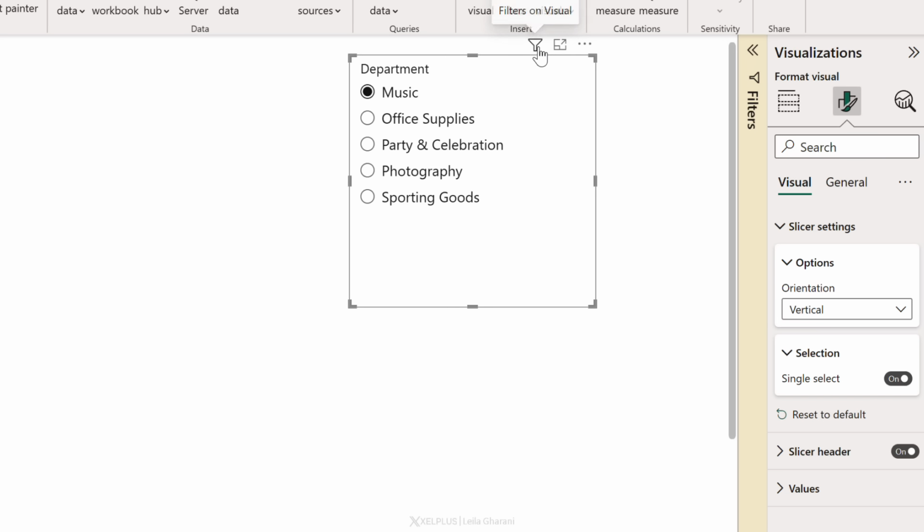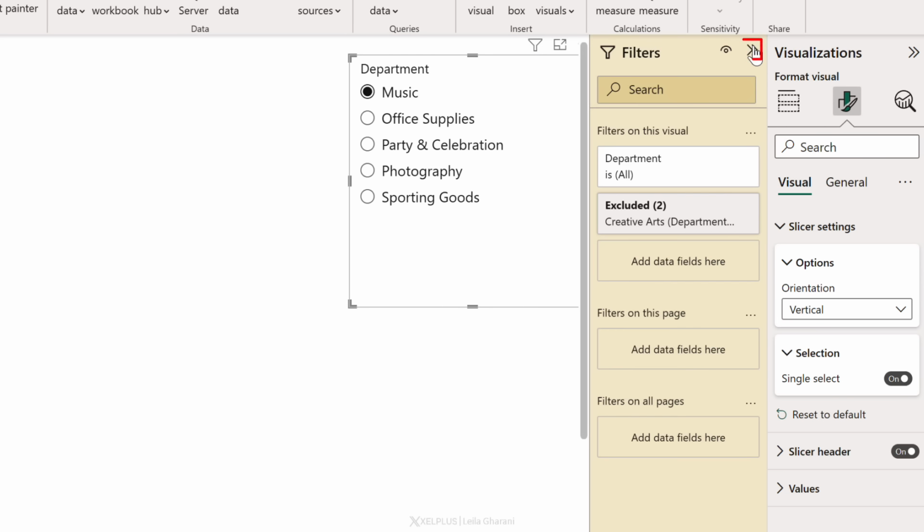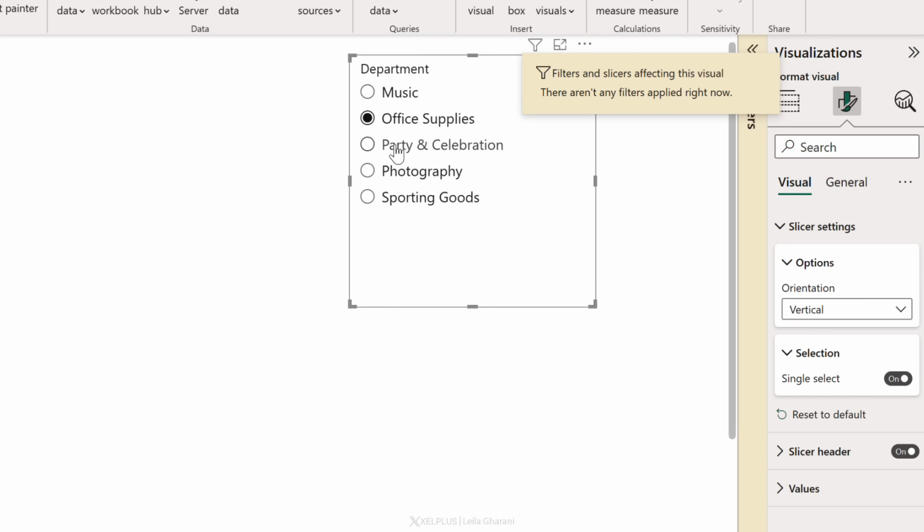If I hover over the filter button here, I can see that there are filters on this visual. Where are these? Well, they're right here. If I open up my filter pane, we can see these filters were automatically applied here. If I don't want anyone to see that, I can hide it. Now when I go and hover over filters on this visual, it says there aren't any filters applied right now.